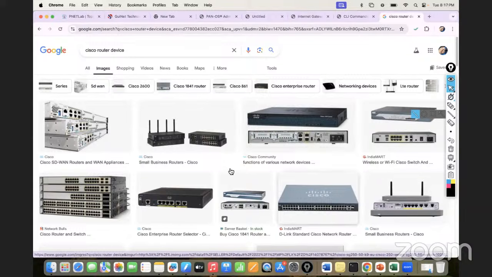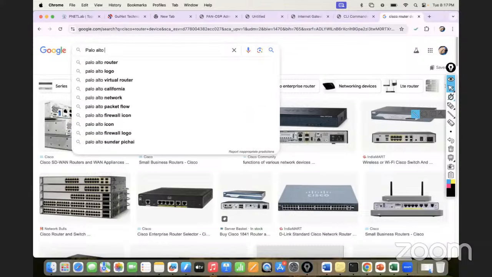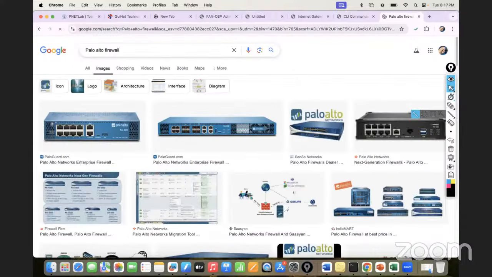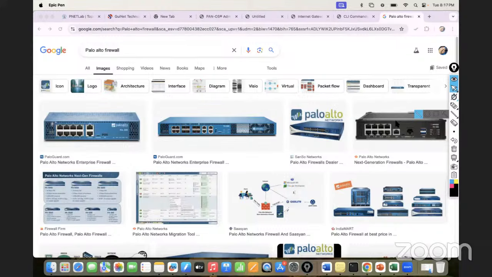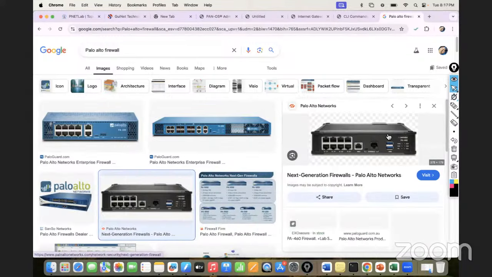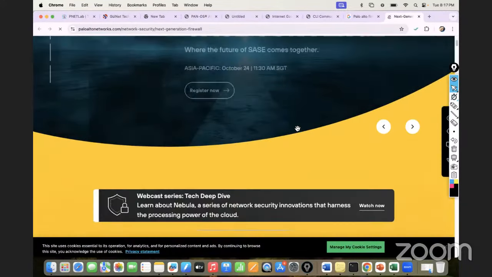All right. Now let's talk especially about the Palo Alto firewall. So if I talk about the Palo Alto firewall, now you can see how the Palo Alto firewall looks, and this is the hardware firewall. You can see we have different firewalls here. This is one of the latest firewalls, and this is known as.